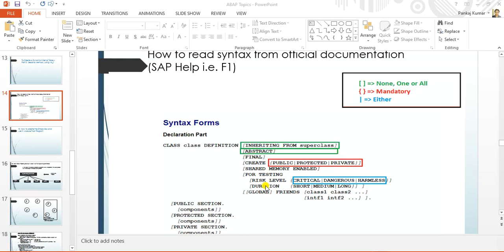And in this session, we are trying to learn how we can read the SAP documentation syntax while developing the code. When we press F1 on any keyword, the pop-up shows something like this, right? For example, if we press the F1 button on the class keyword, the pop-up will show something like this. So how to read this one, how to understand this one.